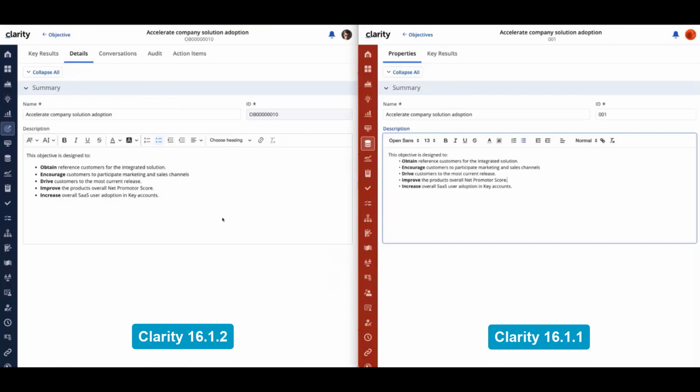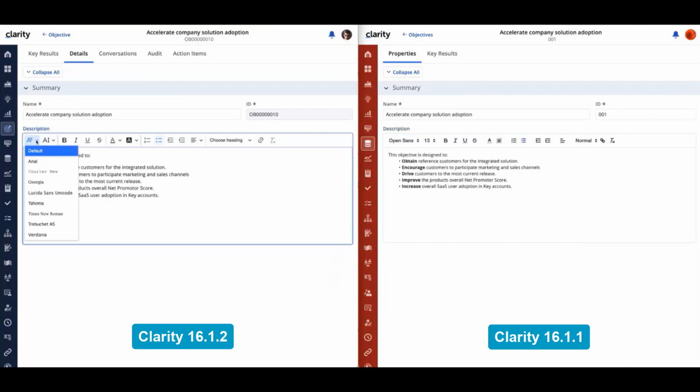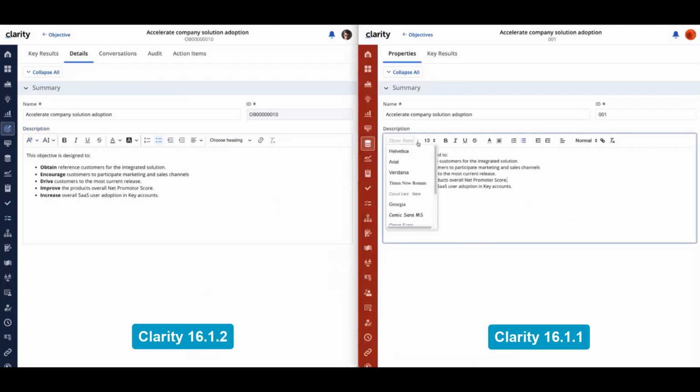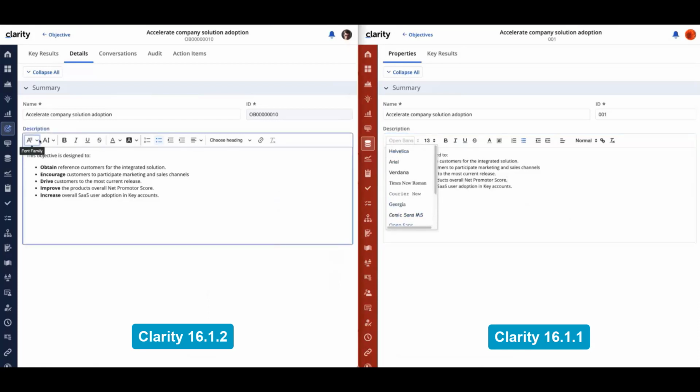And the one thing I wanted to talk about was that there's a different set of fonts available, a reduced set of fonts that are not available in 16.1.2. There's 9 fonts including default as opposed to 12 over here in 16.1.1. Essentially, Monospace, Comic Sans MS, and Helvetica are not supported in 16.1.2. So just be aware of that.